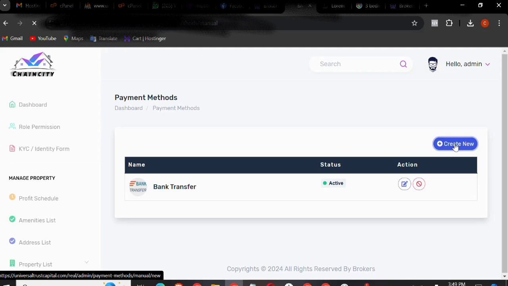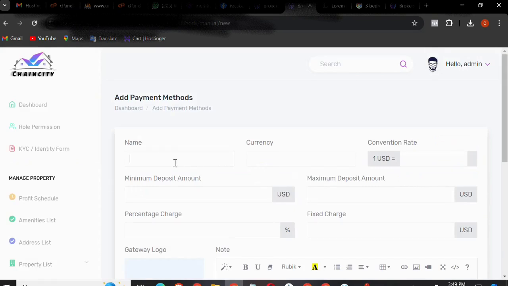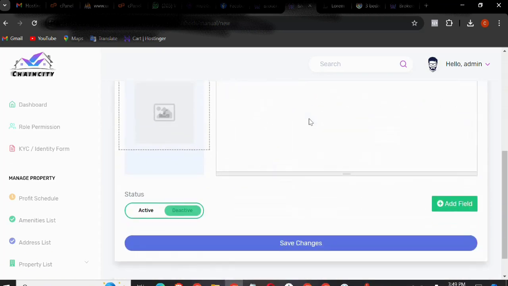So it's actually simple and it's something you can do, guys. So let me click on that. So what is the name? I just want to see if we can create a crypto one.